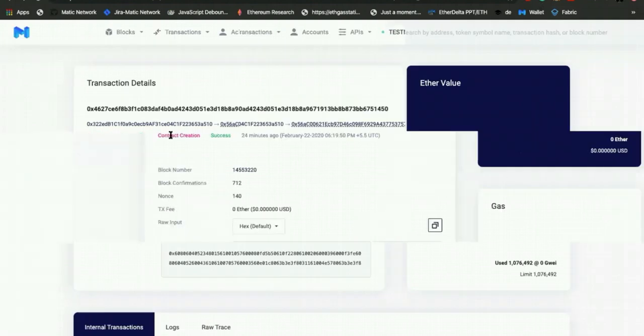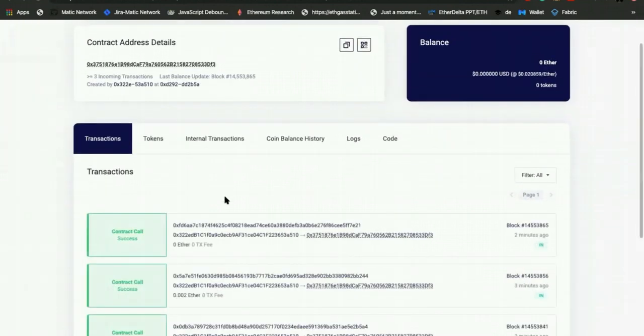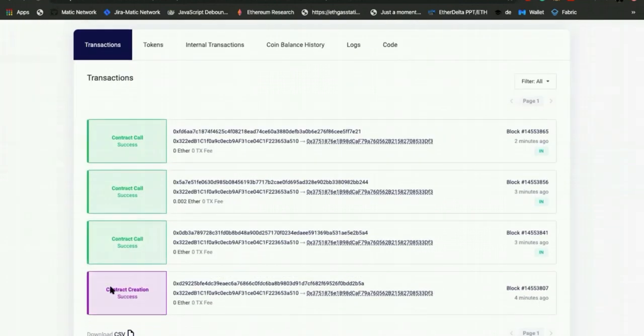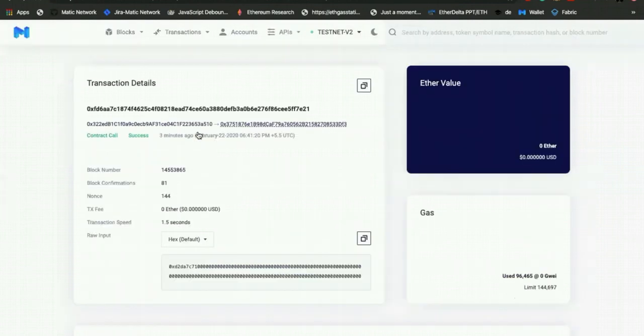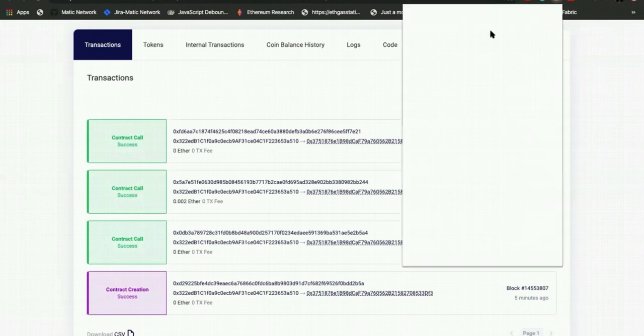Yes. Here is my contract address. This is the explorer for testnet 2, and if you check here, this is a contract creation call. After that we made the property posted call. Then another is for property booking, and there is this third call, but if you check, that is not successful. So basically we have made these two to three interactions.